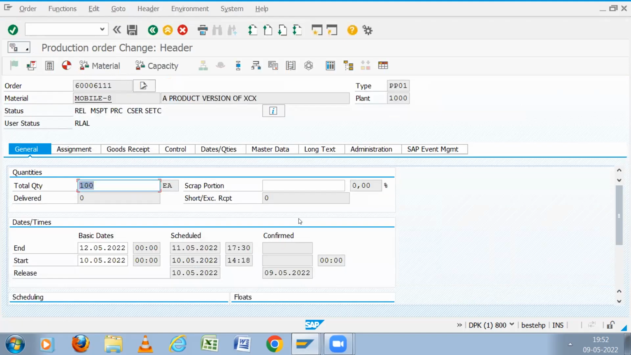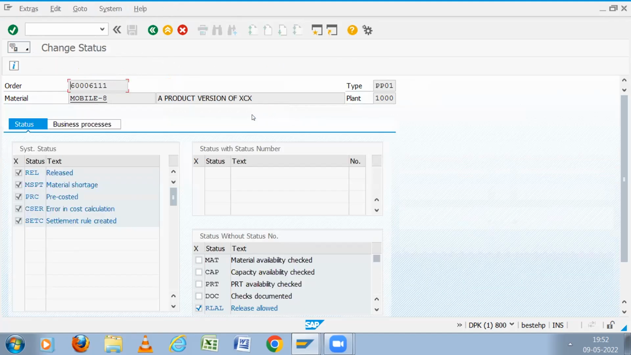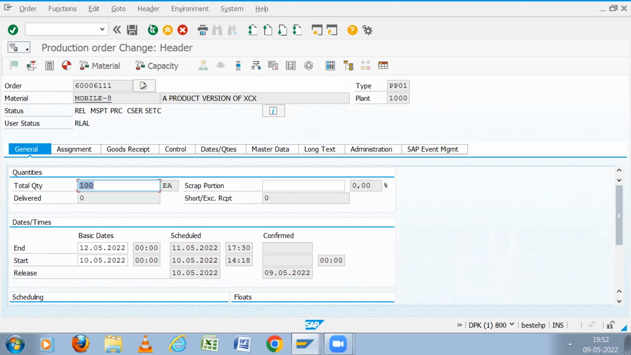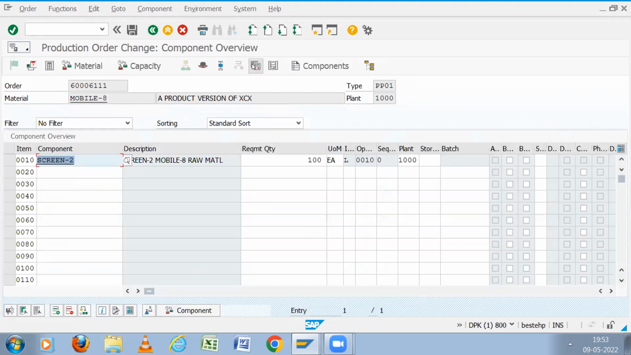Right now, the order has been released, and if you see the status, material available committed is not updated. Click on the I, the information against that line only. So here, material availability check is not yet performed. He has just released it. Now go back. I will show now. Click on the component overview, functional key F6.